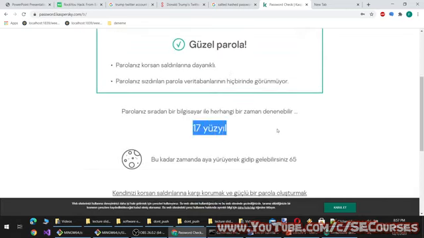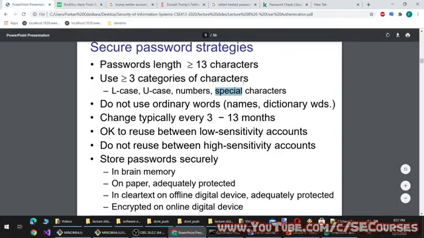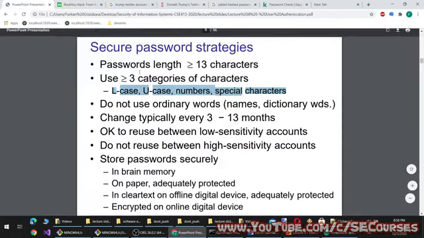Okay, now it takes 1700 years. I mean, 1700 years. Okay, so this is a practically impossible password to crack at the moment. You see how using a combination of different characters improves your password security.